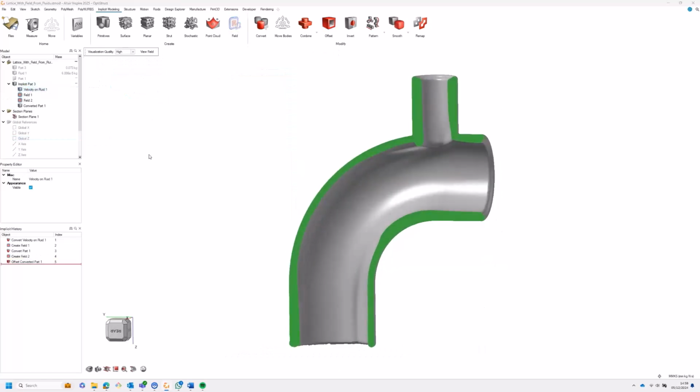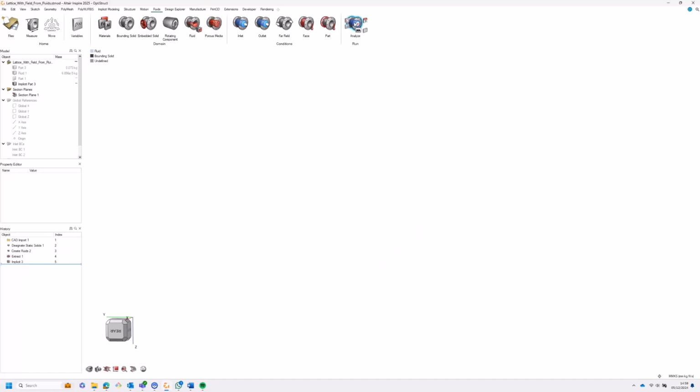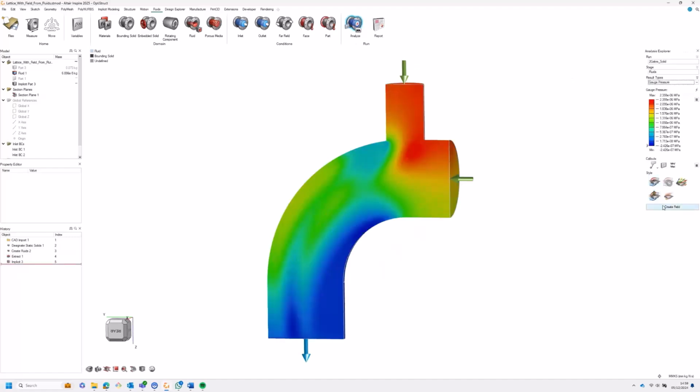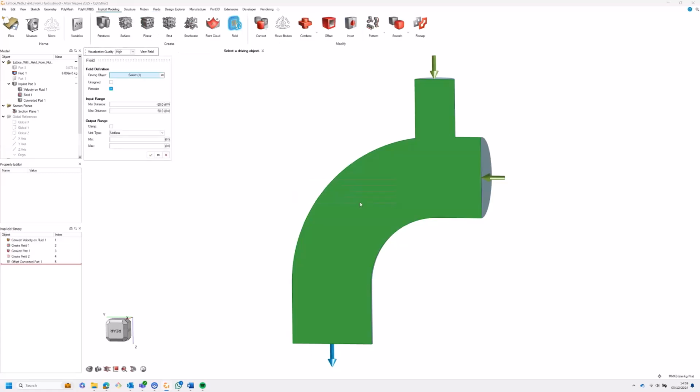Accept the field and the offset and roll back the history to before we made the field, and then accept the edit of the implicit part. Reopen the Analysis Explorer and switch the result type to gauge pressure and press the Create Field button. Since we already have an implicit part, we get the option to either start a completely new implicit part or append this new field to the existing implicit part. In this case, we want to append it to the existing implicit part.